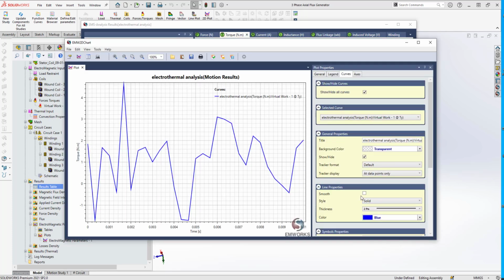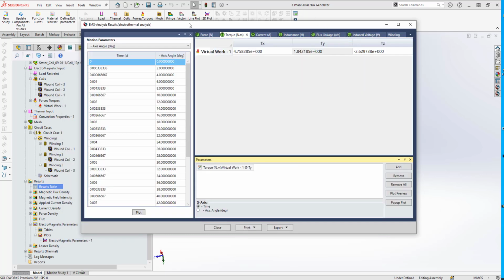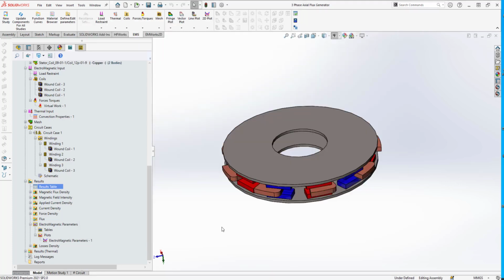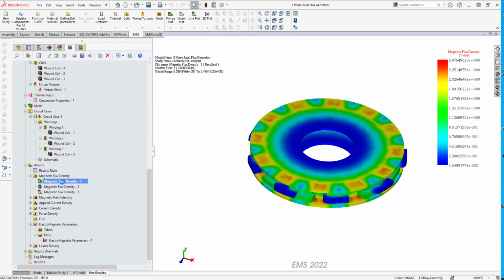I can smooth it as a function of time. Again, I can see it in text format, export it, print it, and so on. Any of these quantities are plottable as a function of time. Again, I can export my results or print them. These are the tabulated or table results.